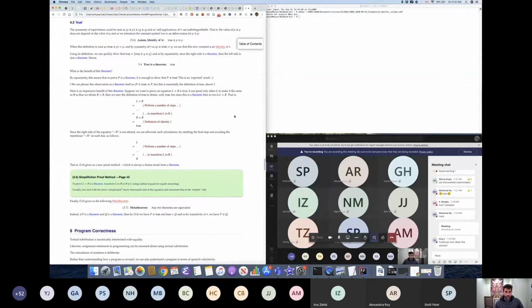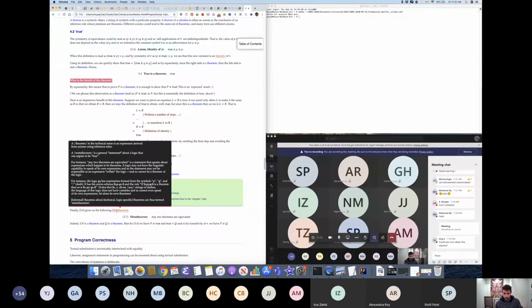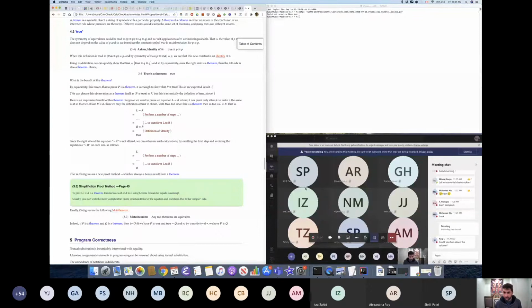So just yesterday we talked about the theorem true, and I just updated the abridged / supplemental lecture notes to indicate the benefits of this theorem. And I added some little tooltips that might help, or not. So we shall see. Okay.